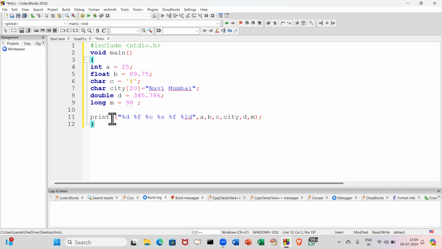Now let's have a look at this particular printf. I want you to pause this video and read this printf in your mind. Go through the double quotes and go through the remaining part. Come on, pause the video and do that. Okay, so I hope you saw this.